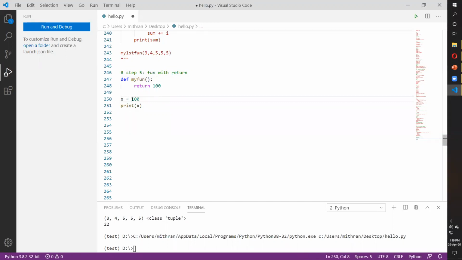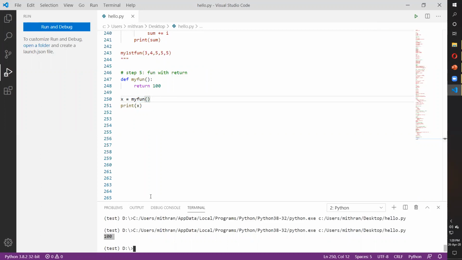And now we can understand this line: X is equal to 100 and print X means I should get my output as 100. So now I'll revert it back and run this code. You can see I'm getting the output of 100.